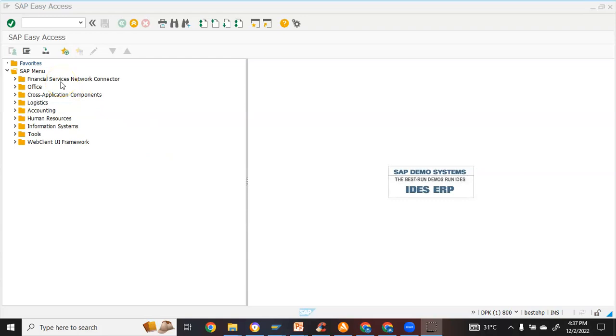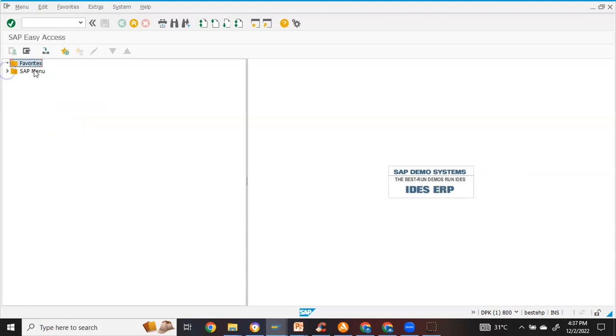Now, the screen which we are able to see is the first screen in SAP. Once you log in to SAP, this is the screen that you are going to see, and this is called the SAP Easy Access screen. Once you give your credentials and log in from the SAP Logon Pad, this is what you will see. From here, you have something called Favorites and SAP menu. These are the two main things that you're going to see here. And in this SAP menu, we'll have a couple of things.